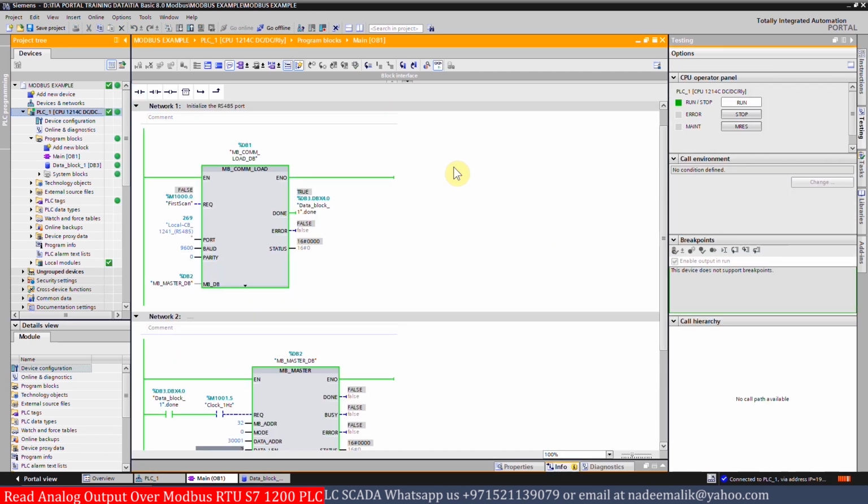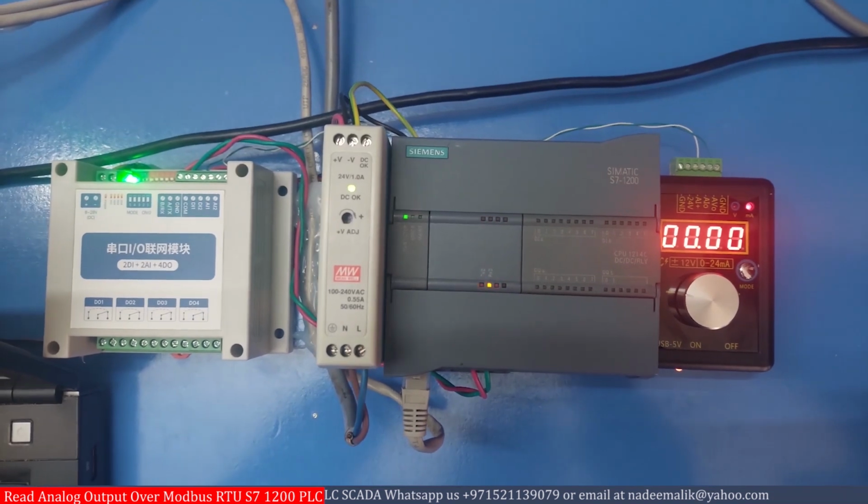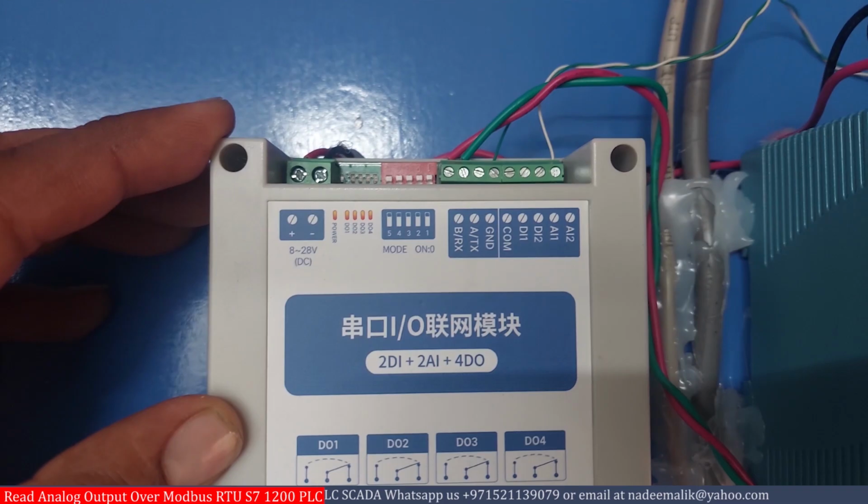As you can see, the done bit of the COM load function is true. This means that the RS485 port is configured without any error. The MB master function is also working properly, and the busy bit gets turned on and off on each clock pulse at the request input of this function. You can see that the communication between the PLC and the IO module is also established.